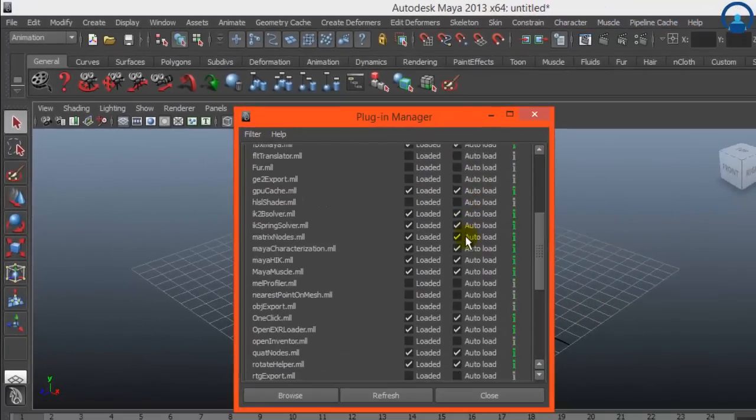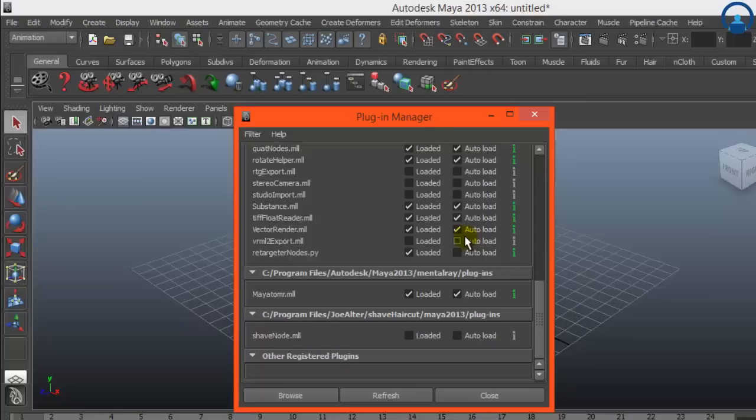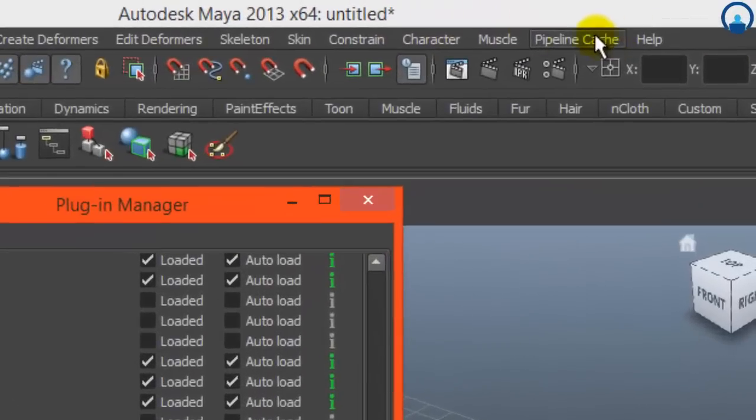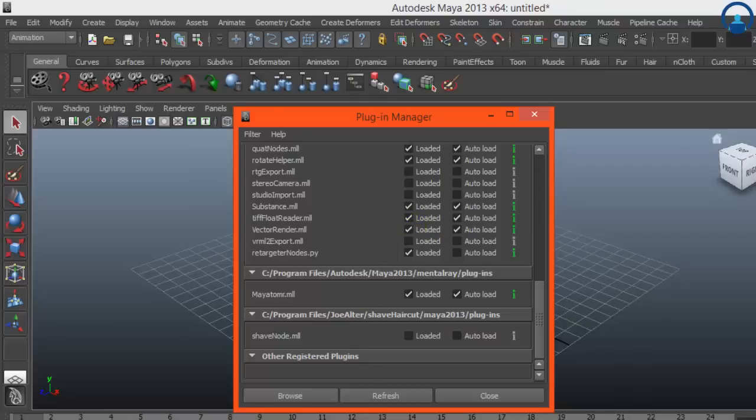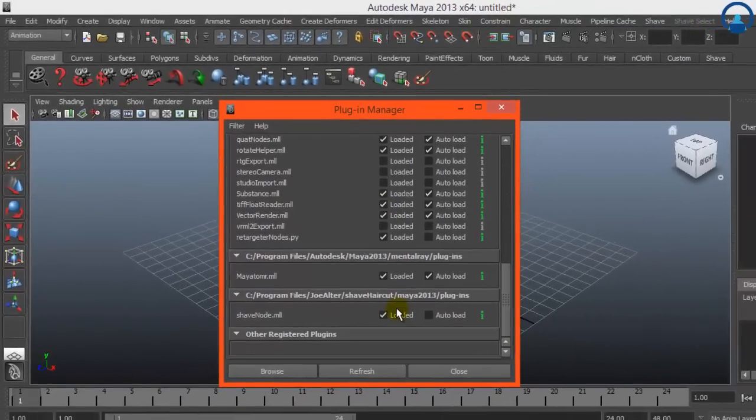And you can see here there are a lot of plugins. At the bottom of your list you see that we have a node here, shaveNode.mll, which is the plugin; it is not loaded or turned on. If you look up here at the top of the menu, you will notice there is no shave or shave selected menu option. So watch what happens if I click on load it. This will automatically create the shave menu.